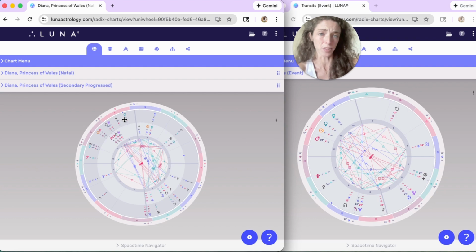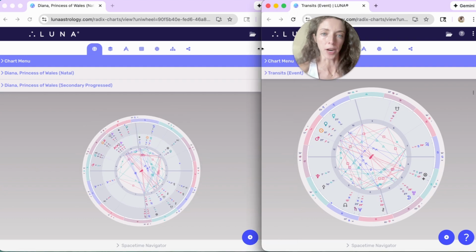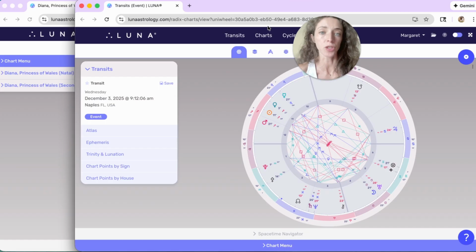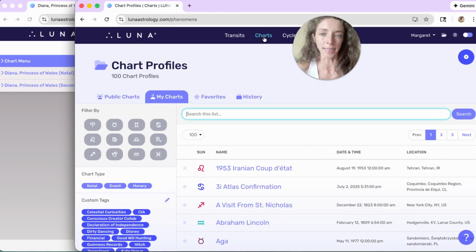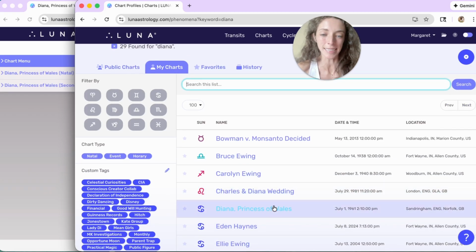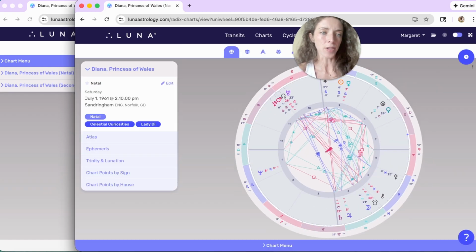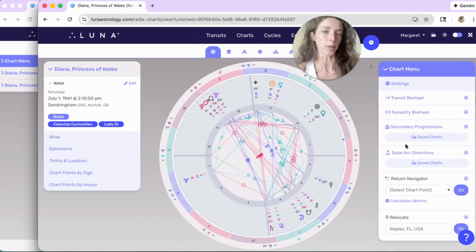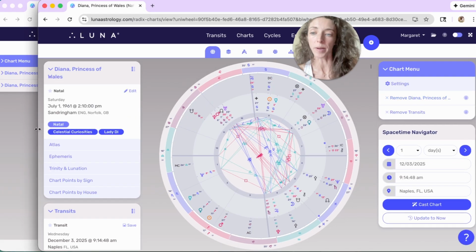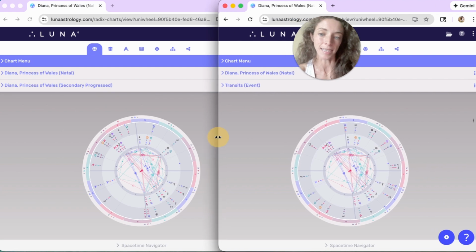Want to take it a step further? On the transit chart, go back to chart profiles and select the same natal chart that we have. Okay, I used Princess Diana, Princess of Wales. So I've got that chart up on that second window that we opened, the transits window, and I'm going to select transit bi-wheel.